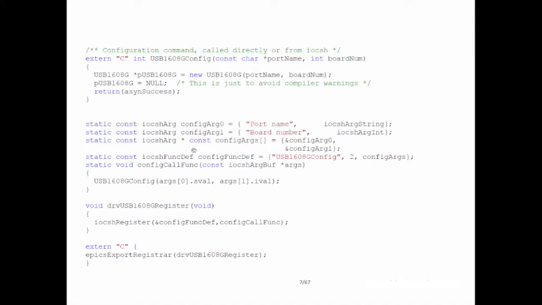Okay, so in order to be able to use this driver, I mean, that's the driver. In order to use that driver, we've got to be able to configure it from the IOC shell. So we have this C function that we define that is called by this IOC shell registration function here. And all it does is, in fact, this should be changed. We don't even need to assign this. What this really should just say is new USB1608G. And then, so it creates an object.